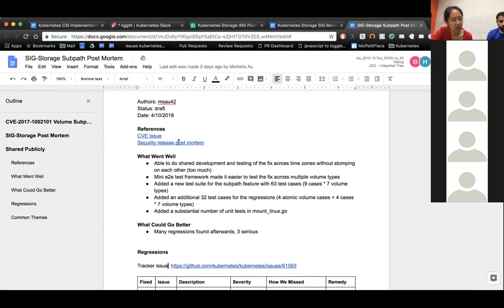I want to go into more detail about each regression and see where we were missing some test coverage, and maybe consider how in the future we can make sure all our new features and bug fixes also have adequate test coverage.